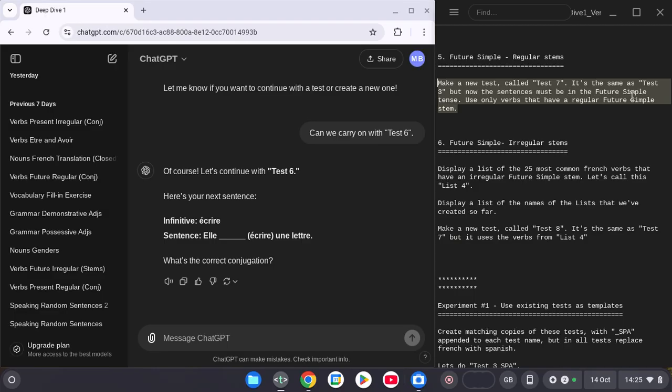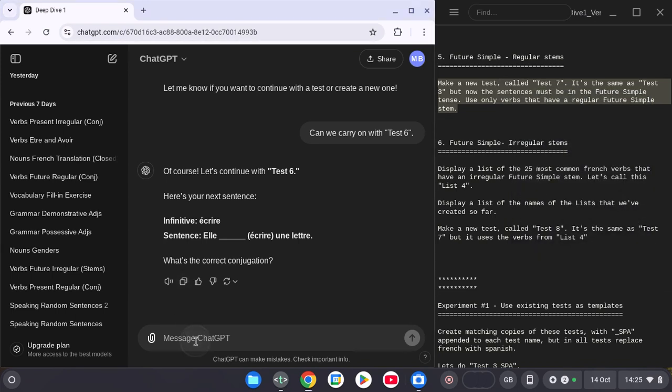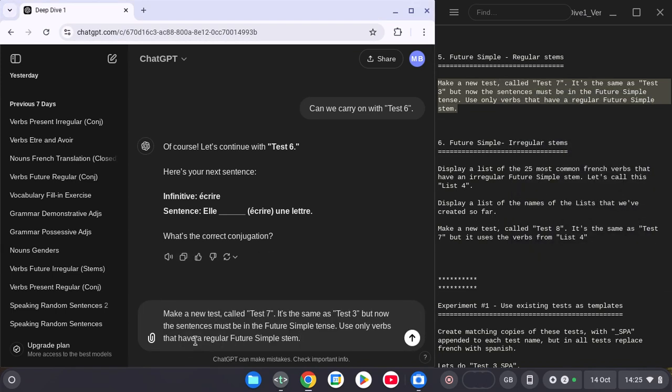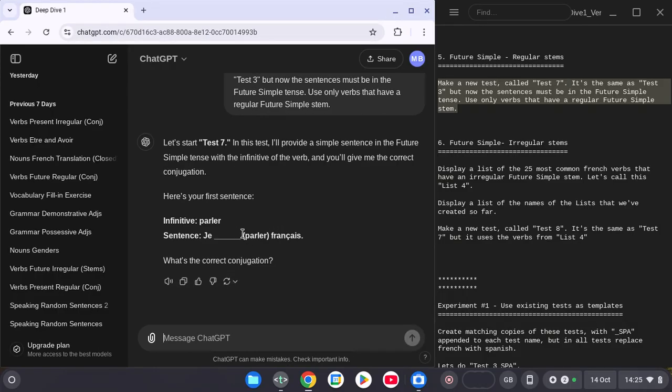Again, I haven't got to describe what I want that test to be because I'm just saying model it on test 3. But now the sentence must be in the future simple. So the sample sentence you give me with a randomly picked verb that we know is regular in the French future tense. Give me that test for the future rather than for the present. So test 7. It's exactly the same format as before, but now we want the future simple conjugation for the randomly selected verb.